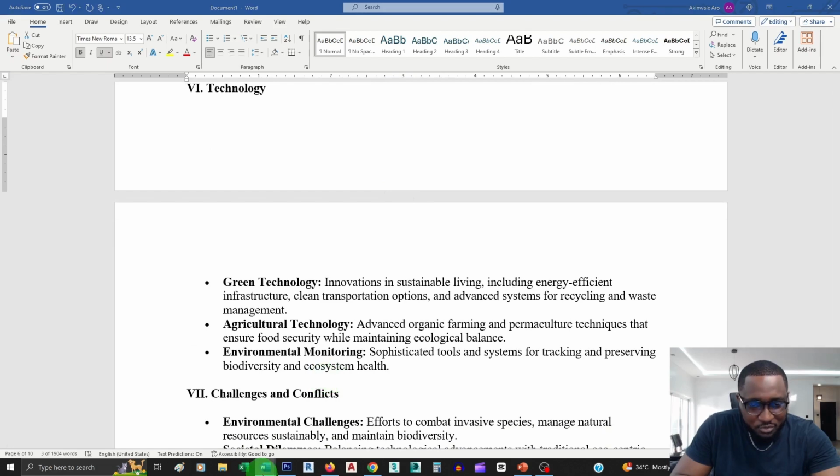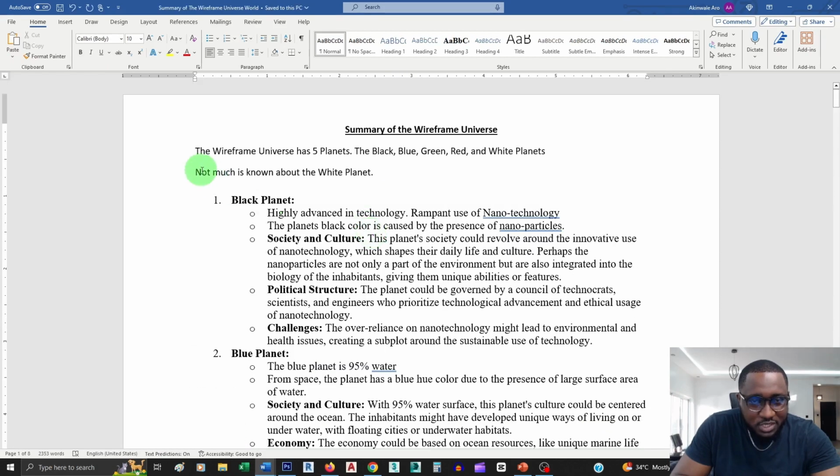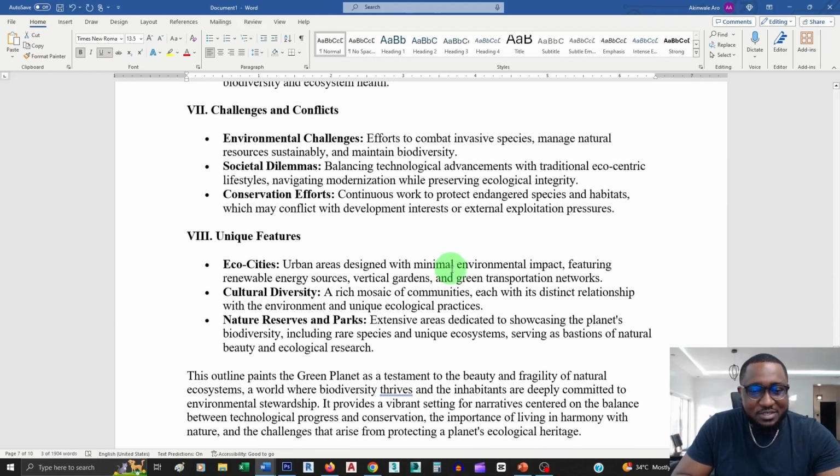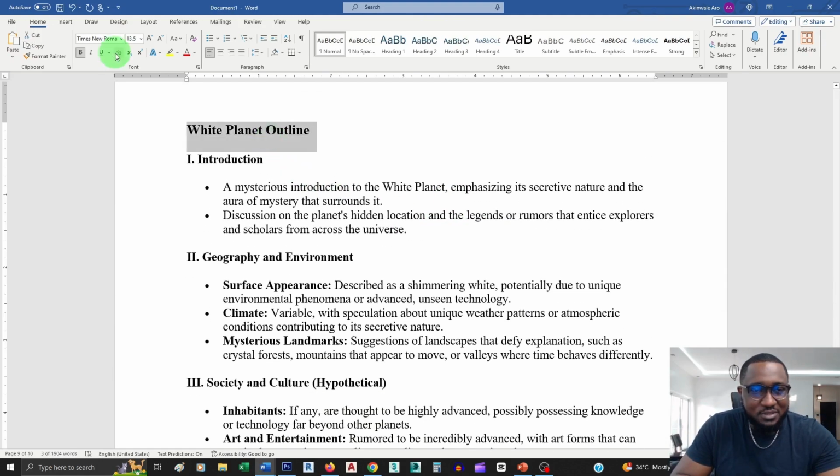Remember in our summary, we said not much is known about the white planet. That's what we gave our AI. We even said white planet. The white planet is a secret and hidden planet filled with surprises. Nothing was given to the AI on the white planet, but when we asked it to generate an outline on the white planet based on the wireframe universe, it came up with this. And I like it. I've gone through it and I like it.